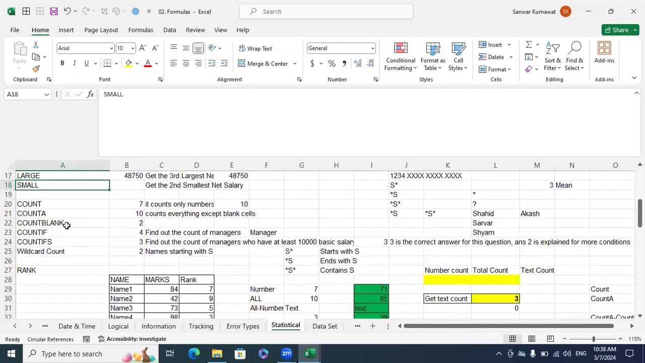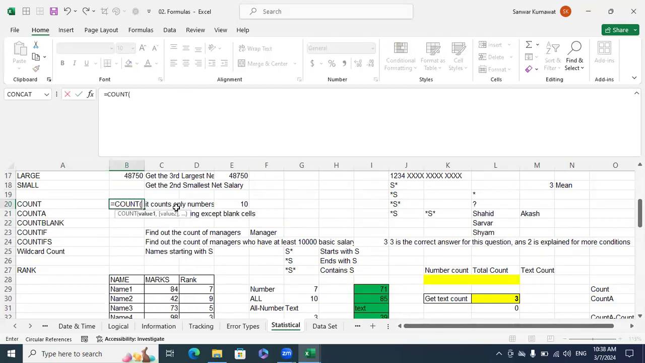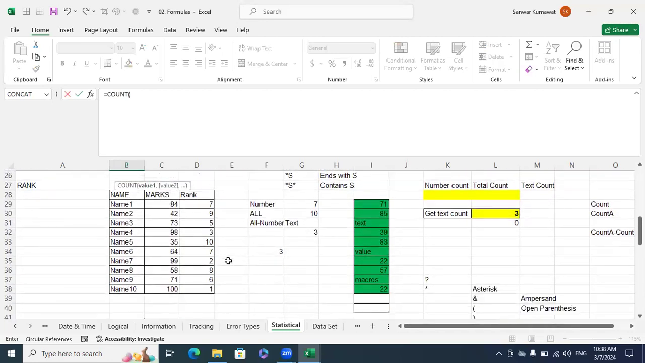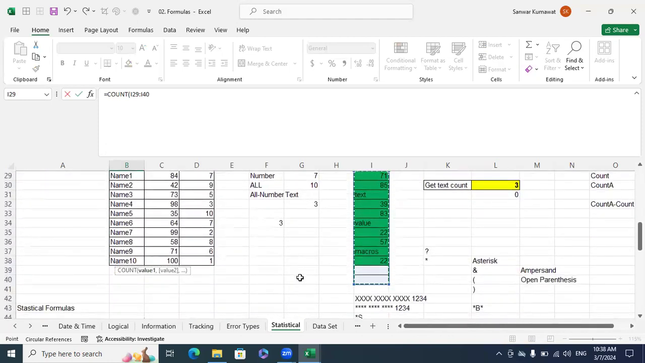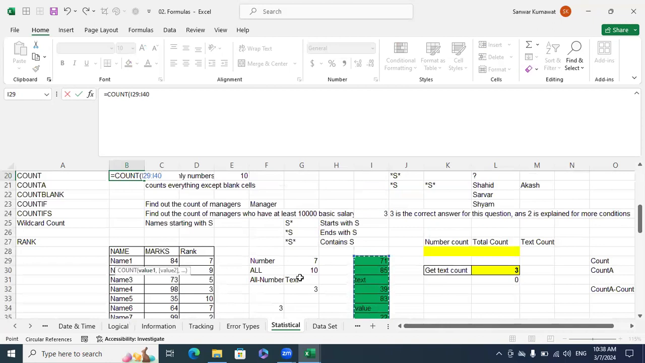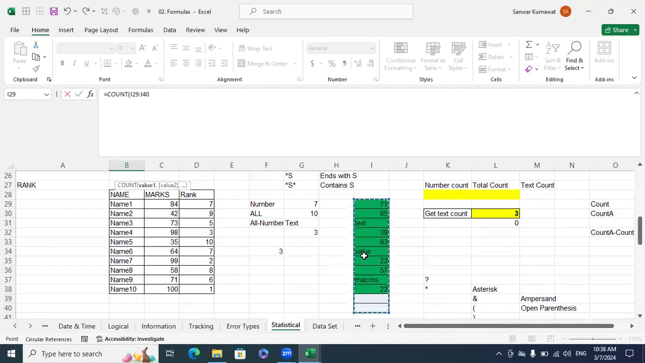Okay, count, count A, count blank, count if, wildcard match, wildcard count. Okay, let me discuss this. Let me say count, and my range is this. Tell me what the result of this function will be. I'm applying count and then this is my range. Tell me what the result of this formula will be.